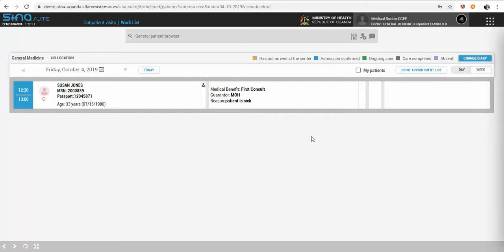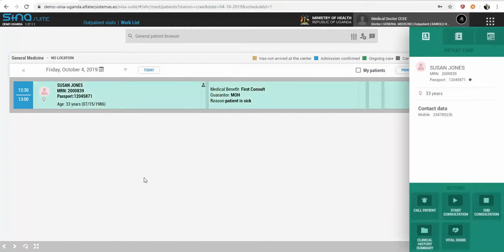In the previous video, we saw that the scheduler had to mark the patient as having passed through admission, because if not, then the doctor would not be able to attend this patient. So we click on the appointment, and as we can see, this lateral panel pops up. So we have the patient's name, medical record number, passport, basic patient information.